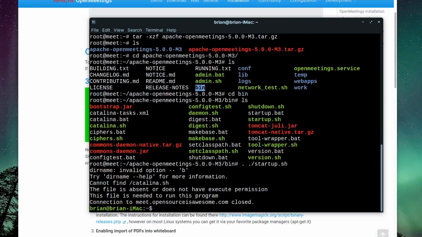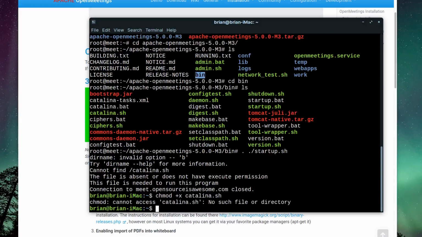Yeah, so it starts to run and it says, hey, I don't see something that I need, and it's basically the catalina.sh. Even though it's there, it doesn't see it, so we're going to do chmod +x catalina.sh. Oh, whoops, it kicked me out. I didn't even notice that it did that. So it failed on that script and it booted me out of the server.